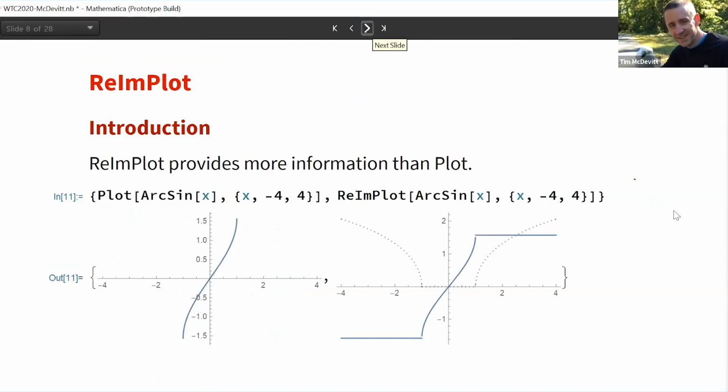The next function is ReImPlot. ReImPlot takes a function where the input is a real variable and the output is in general a complex variable or complex valued function. You can see on the left, we have a standard plot of the arcsine function, which, the first time a student runs into this in pre-calculus or trig class, they're told that this is only defined from -pi/2 to pi/2. If you construct the plot with the Plot function in the Wolfram Language, that's what you get because it ignores anything that's non-real.